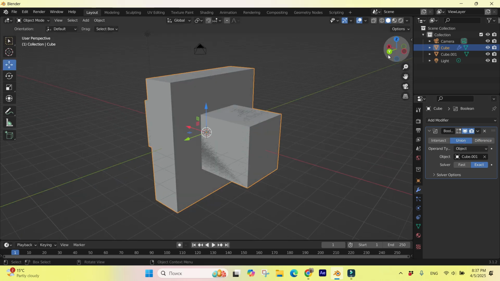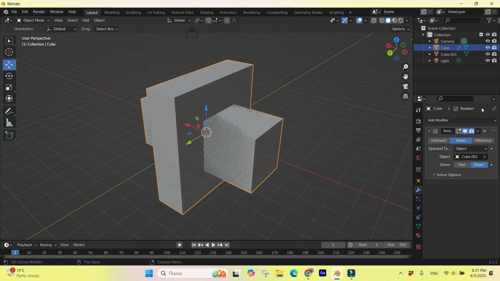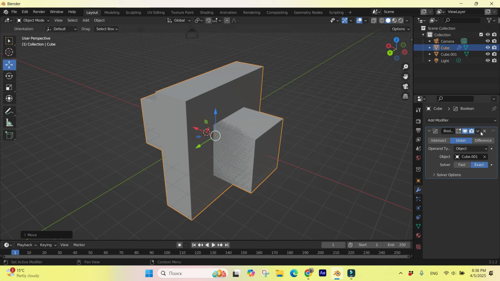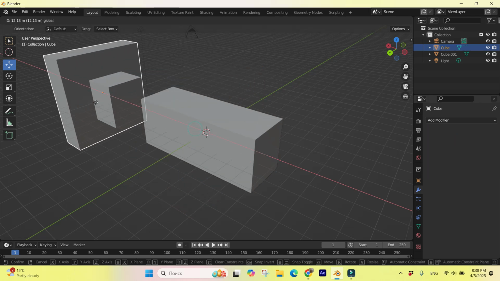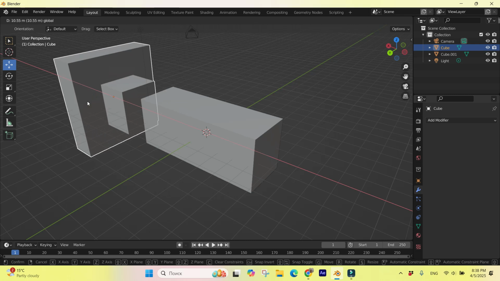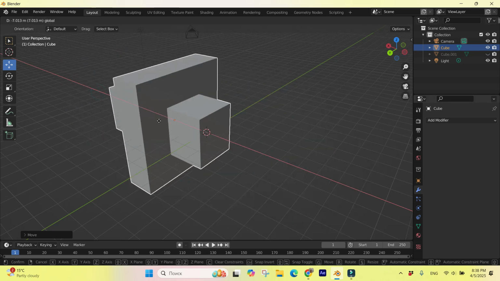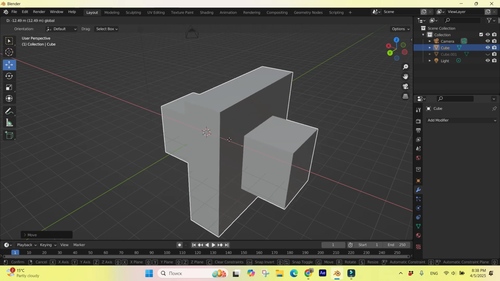Now the two objects are together, but don't forget to apply the modifier, because if you don't, it doesn't work. Let's apply. Now see they're together. And this is the second cube, which I have to make invisible or delete if you don't need it. So this is our two objects together.